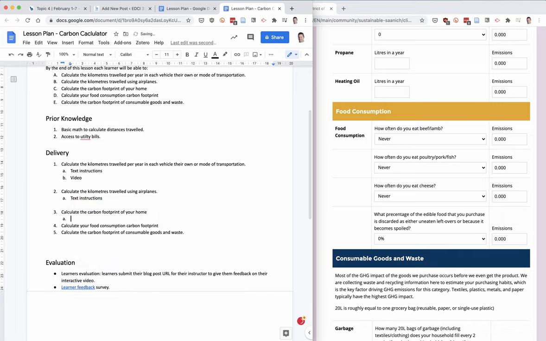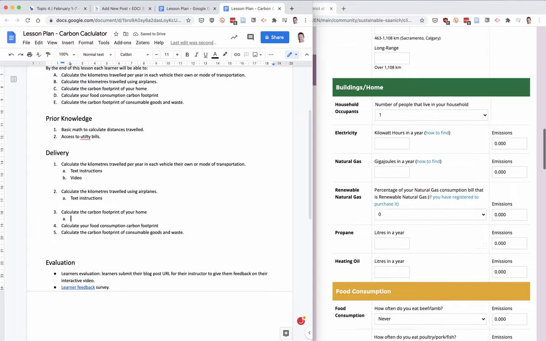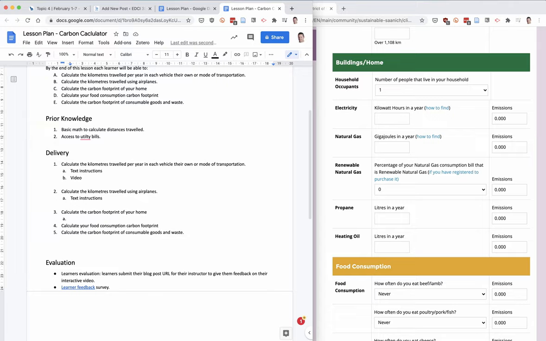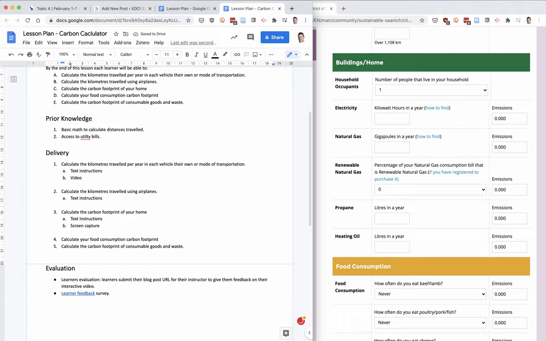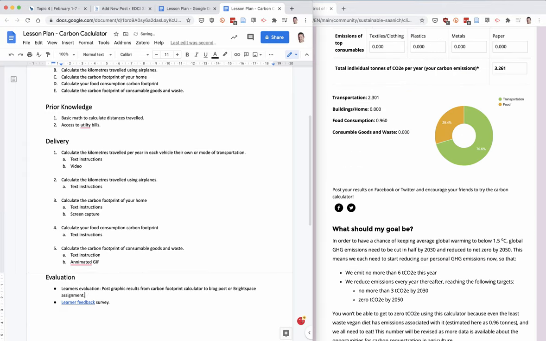So this next one, calculate carbon footprint of your home. Let's look at that quick. I'm going to do that one with text instructions and screen capture. So we can show people, for example, their BC Hydro website and where you'd find the consumption of electricity on that website. So in terms of how they could show that they've completed this, they could post a graphic result from their carbon footprint calculator to a blog post or to a Brightspace assignment, of course.